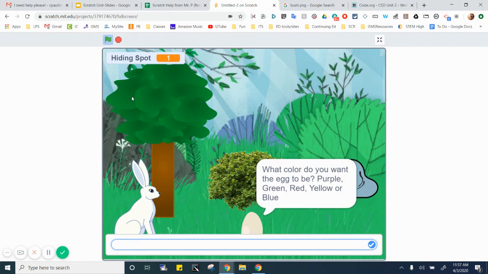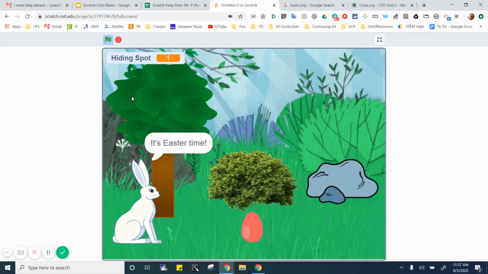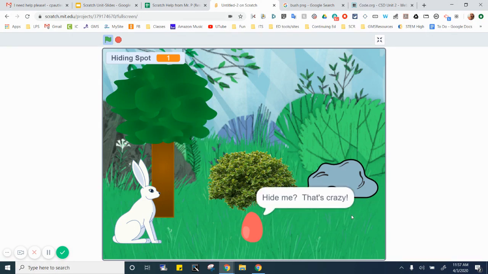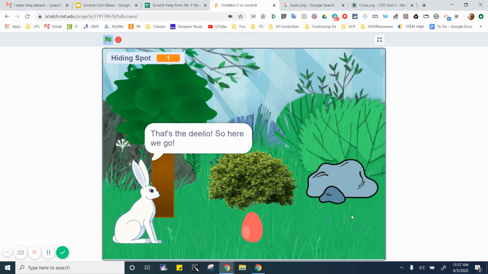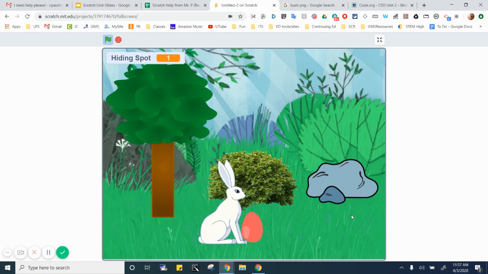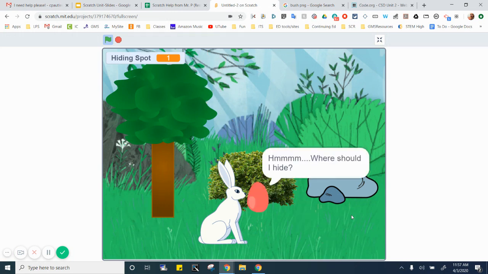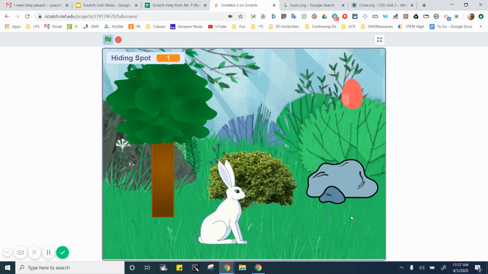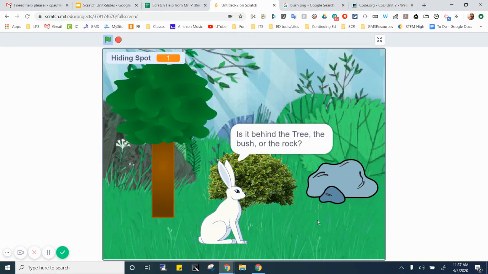We start it. Let's make it red. All right. It's Easter time. What is Easter? It's a holiday where I hide you. Hide me. That's crazy. You probably don't need me reading this for you. All right. Bam. I could probably make that go a little bit faster there, but in any case, where should I hide? Again, this is all random zipping around. That was pretty good timing.